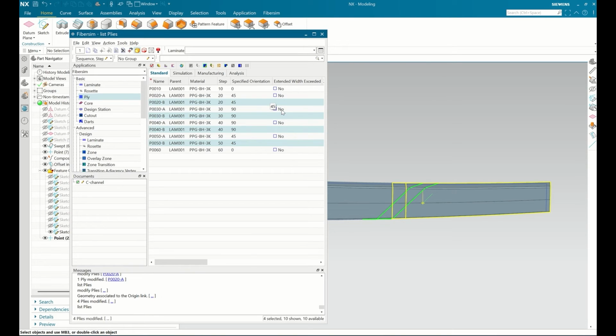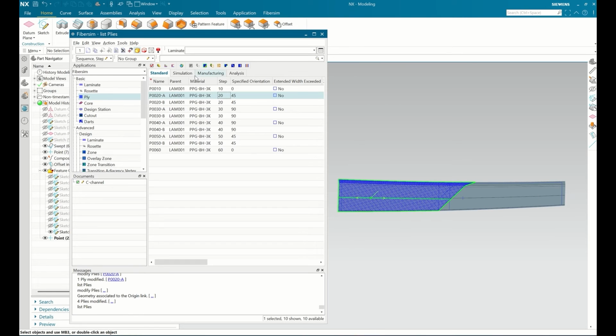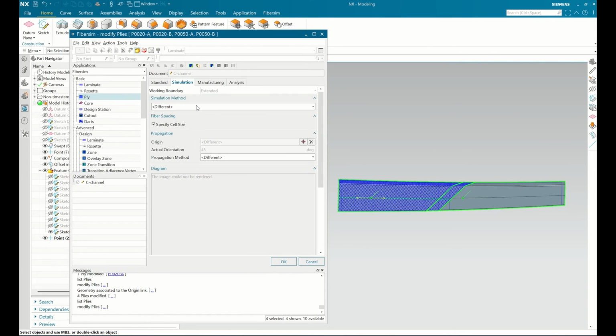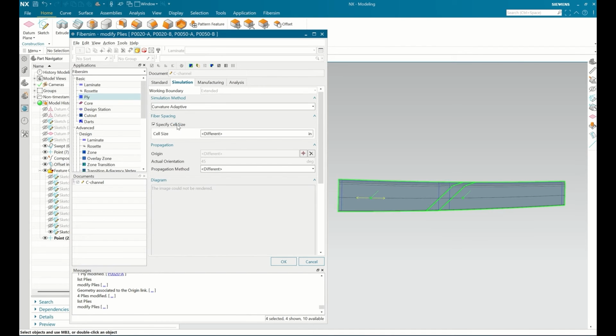Next, I will select all 4 of the 45-degree plies and implement the settings I previously specified. Change this to curvature adaptive, and we'll specify a 1/2-inch cell size. Propagation method will change to 2 curve again, and we want this fiber angle from curve to be 45 so that these yellow arrows all reflect in the spine direction.